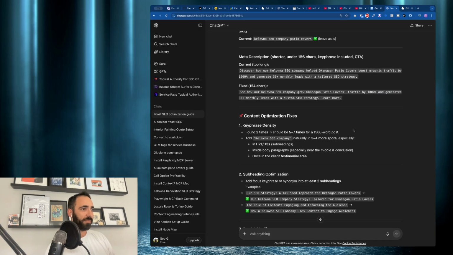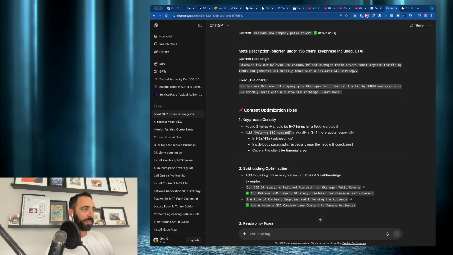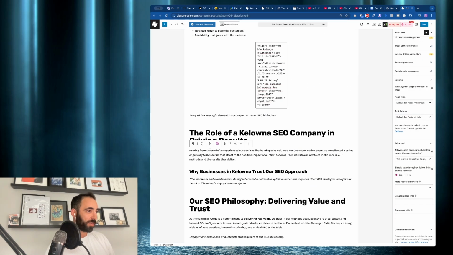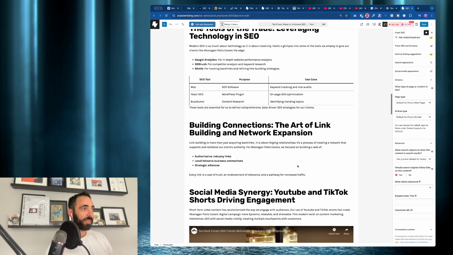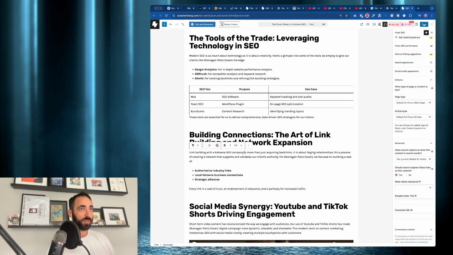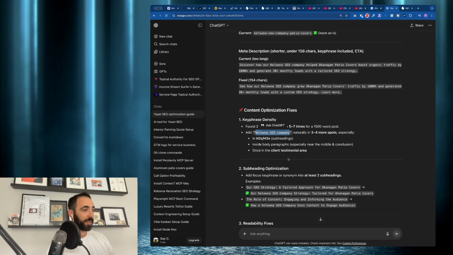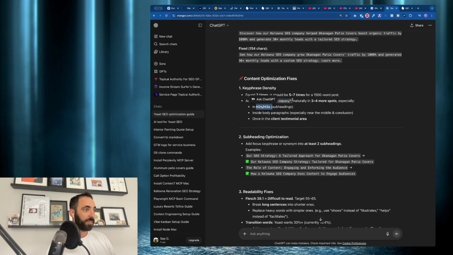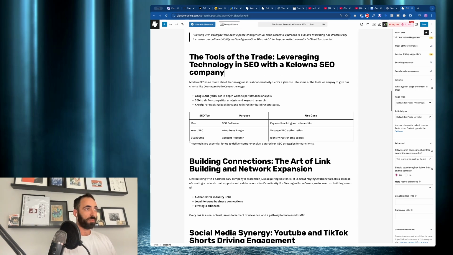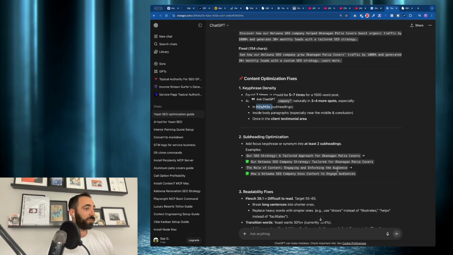Key phrase density found 2 times. So add SEO company a couple more times throughout there. So we'll go: experience our SEO company services. That's cool. Link building with Kelowna SEO company is more. There you go. I got it in a couple more times like it said. It also wants it in some H2s and H3s. So let's find that, with Kelowna SEO company. Cool.